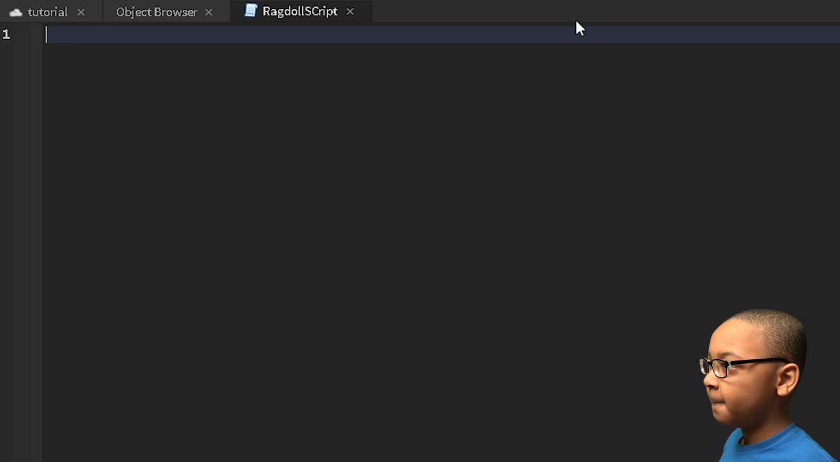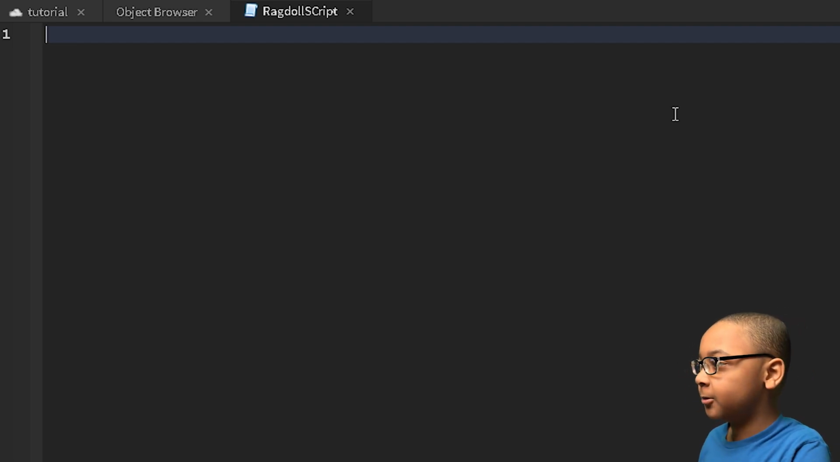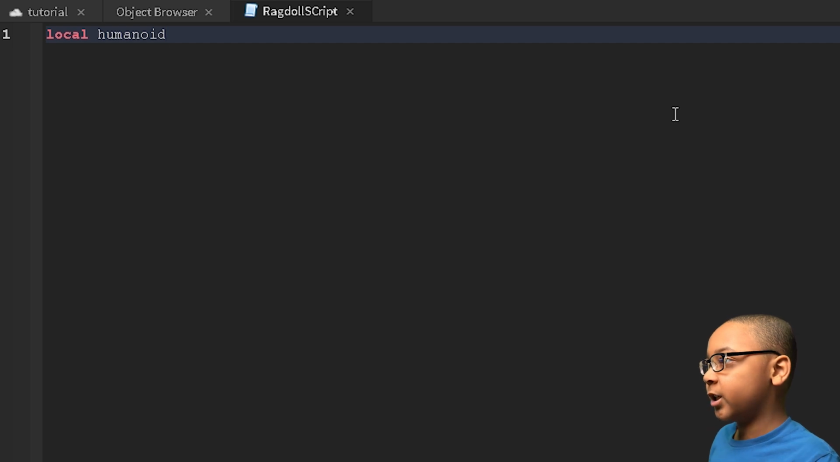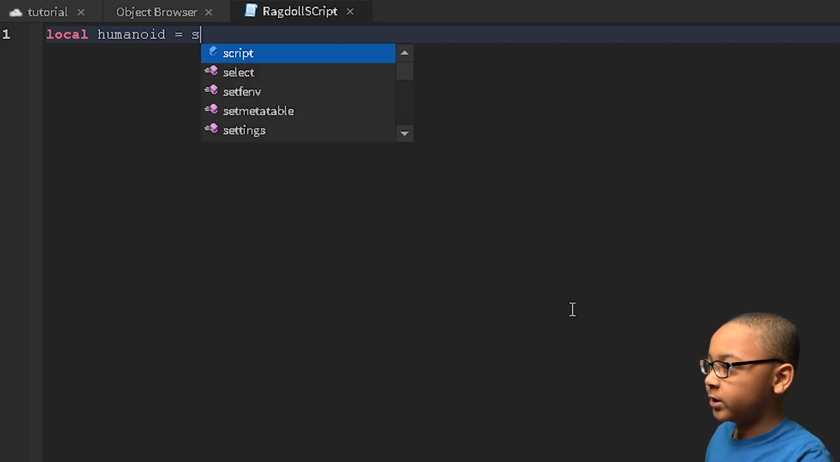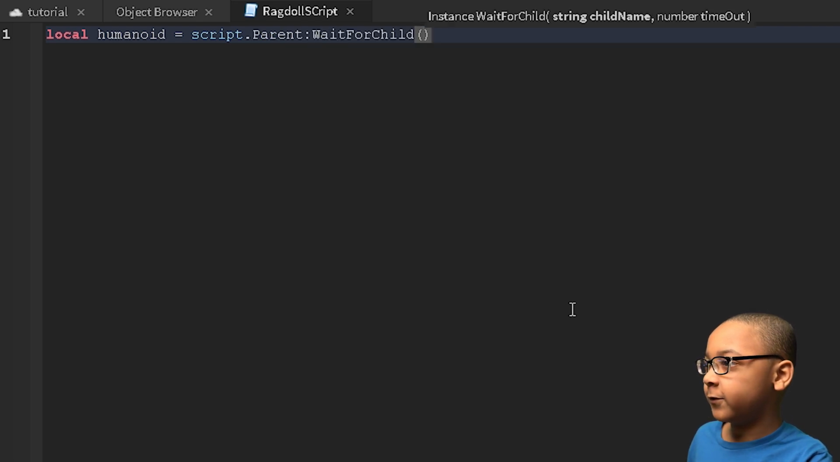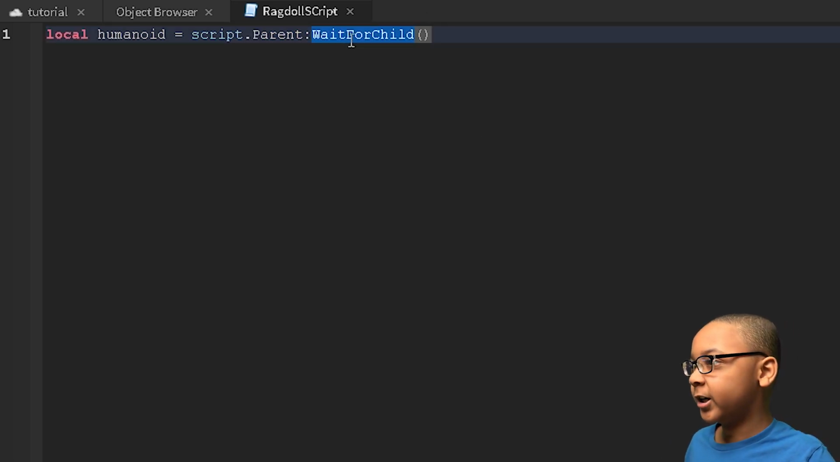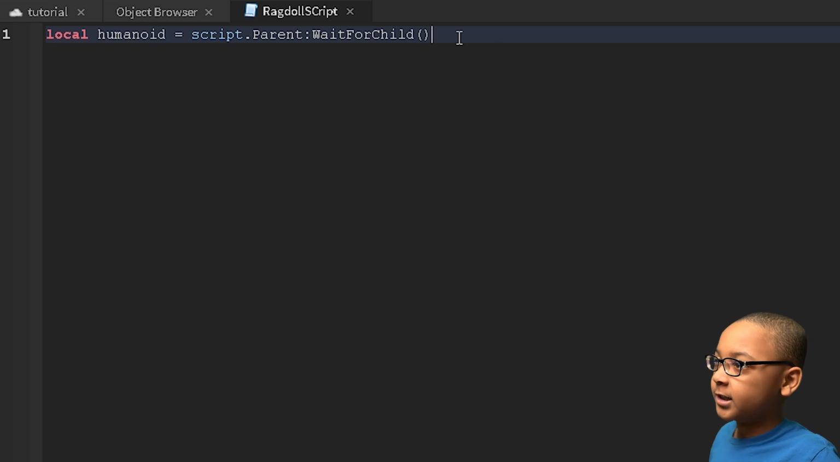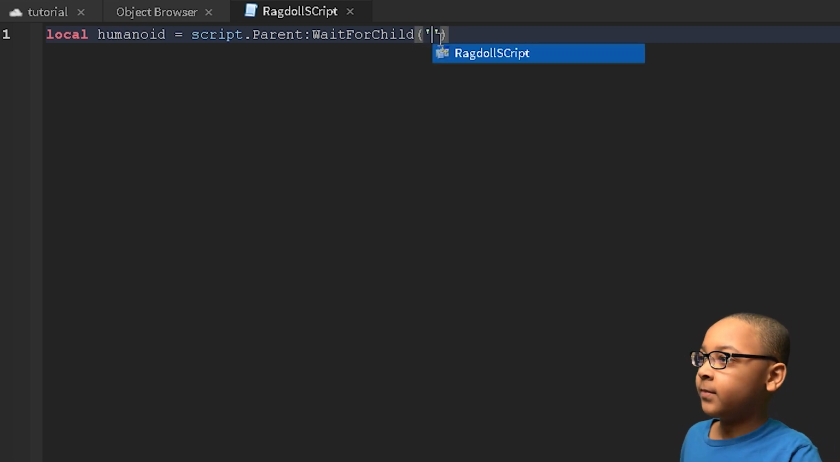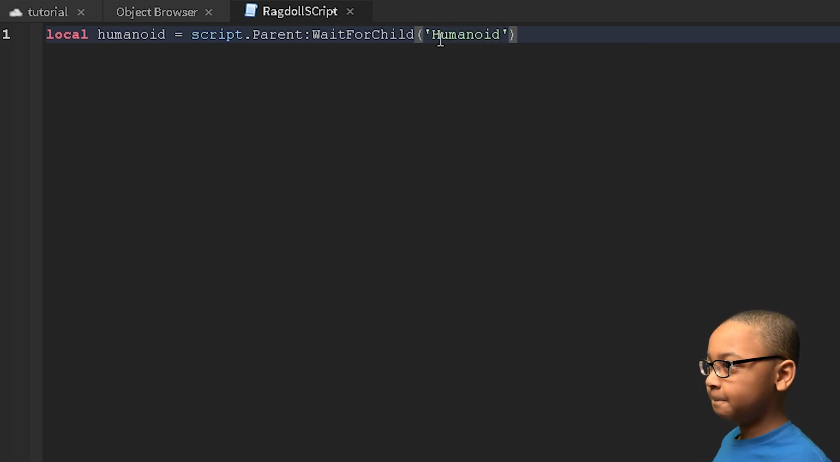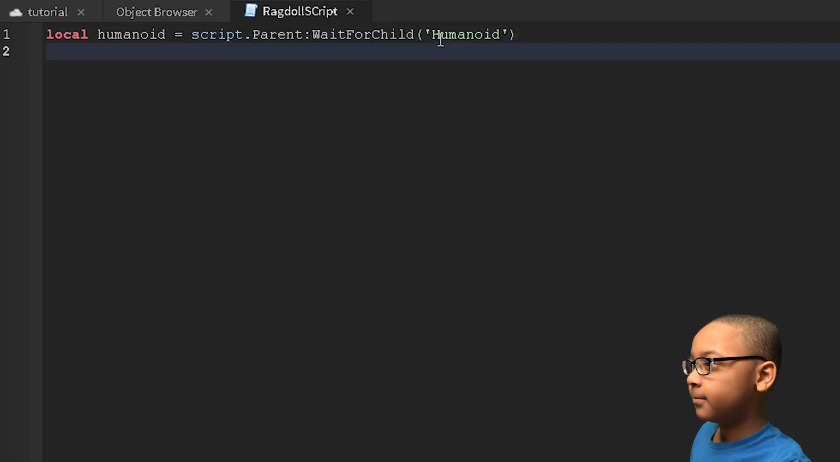So now, we're going to want to make some variables. So local humanoid, which makes sure it's an actual player that we put the script inside of, equals script.Parent:WaitForChild. We're going to do WaitForChild just in case the humanoid isn't loaded in yet. And put Humanoid right there. Gonna press enter and go to the next line.